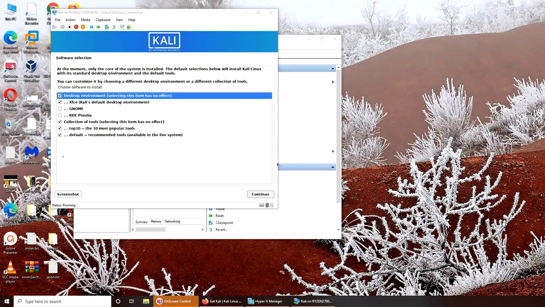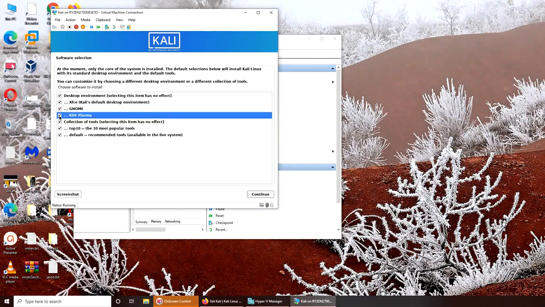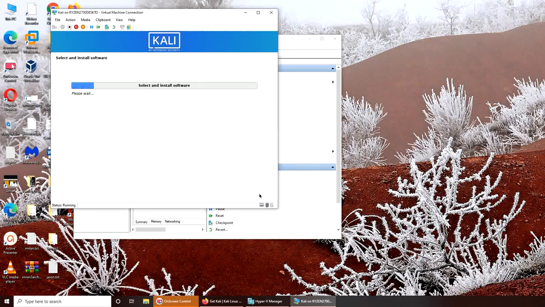All right, so it's giving me this option. I choose a different desktop or different collection of tools. Has no effect. Default desktop environment is fine. If I click these, I think I can switch between. Why not, if it's all the same.